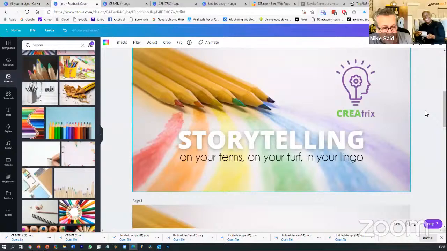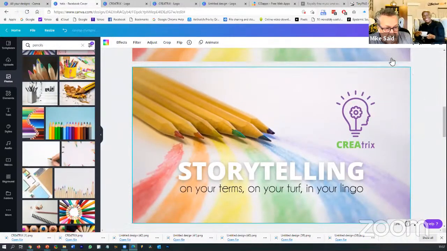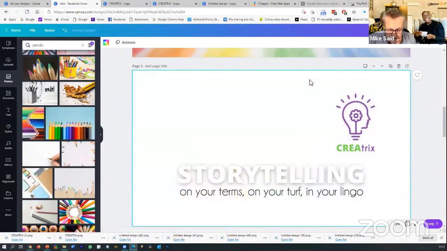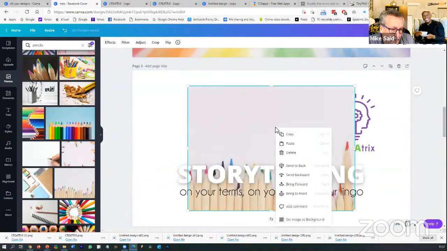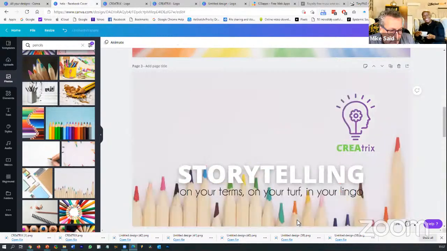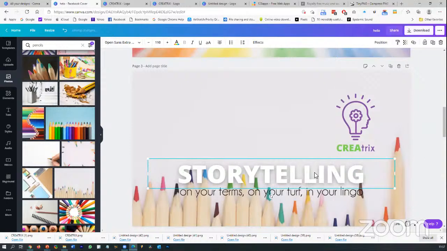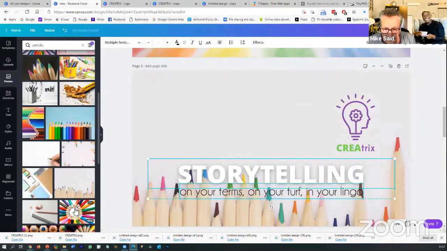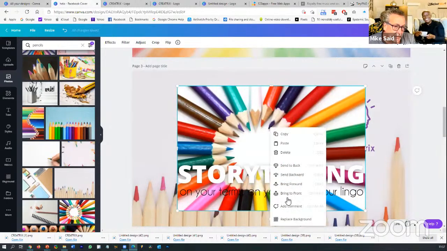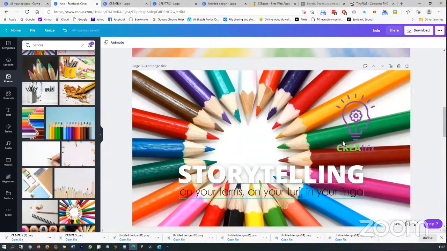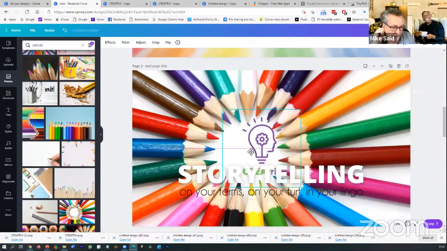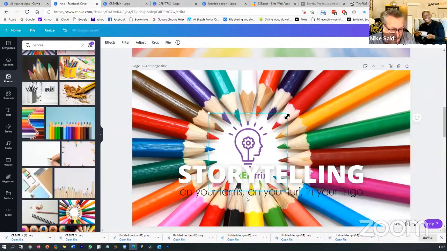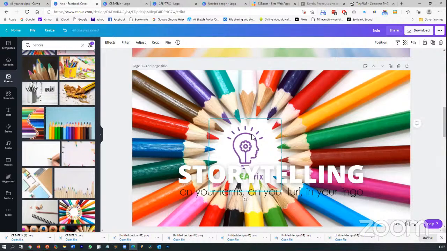In fact, once again, I can take this, I can simply duplicate it. And on the second one, I'm going to drop in a different pencil background. Set image background. I want the round one. That round one, okay. Yes. Okay. Now I'm going to actually take Creatrix and put it there.